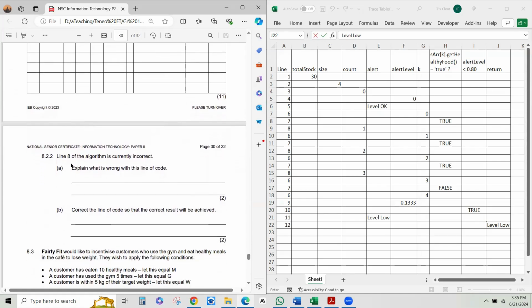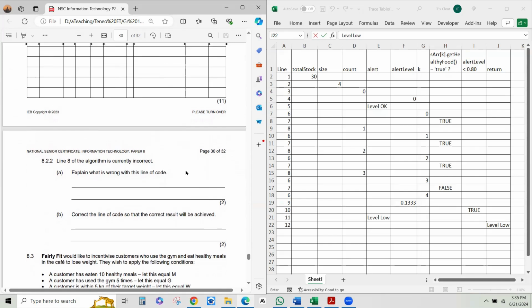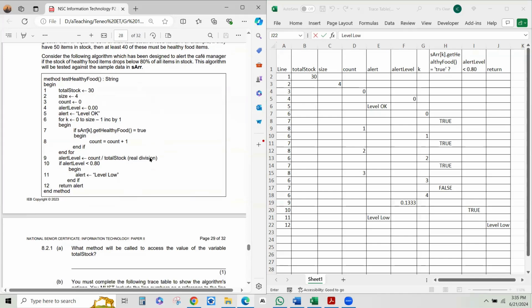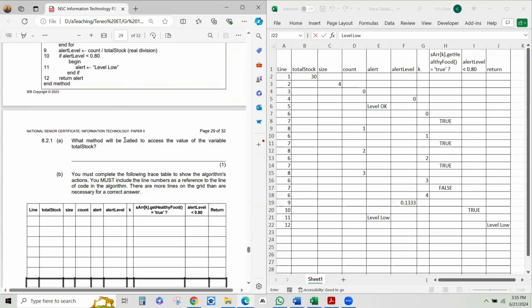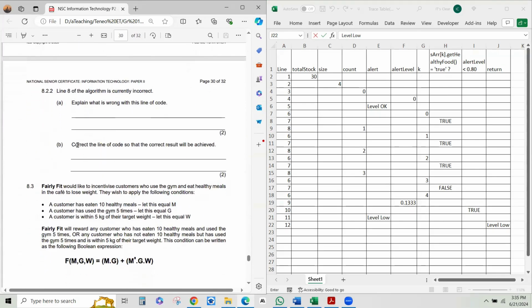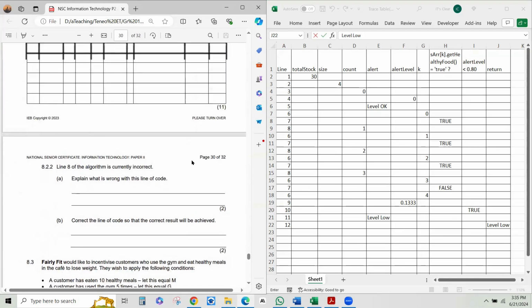Let's carry on. Line 8 of the algorithm is currently incorrect. What happened in line 8? Line 8 said that count equals count plus 1. In other words, we're counting how many healthy foods we've got, right? Because if the healthy food said true, we would increment the counter. Back to the question, correct the line of code so that the correct result will be achieved. How can we correct that line of code?